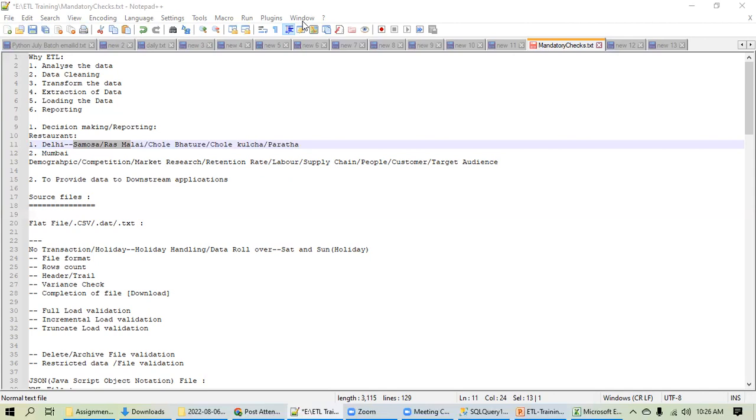Because to start any business or to grow it, you have to analyze the data. You have to understand your business. You have to understand your customers, the demography, and all those things. Points like labor, supply chain, people, customer, target, and all those things come after that, right?